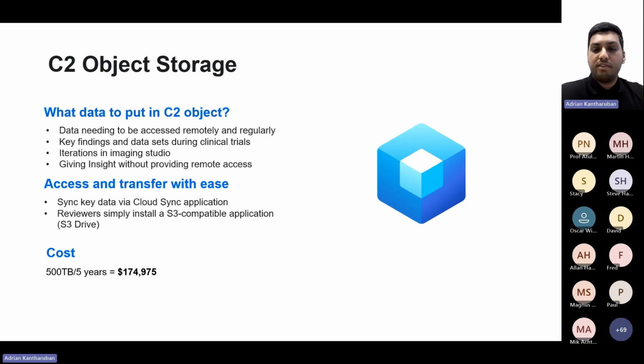And this is quite useful for the imaging studio as well, as they're sending a lot of unstructured data. And C2 object storage, like the name suggests, uses object storage rather than block or file, and works easily with Synology NAS using the Cloud Sync application, but can also work without a NAS, and I'll showcase that in a moment. In this scenario, it's about 500 terabytes for 5 years.